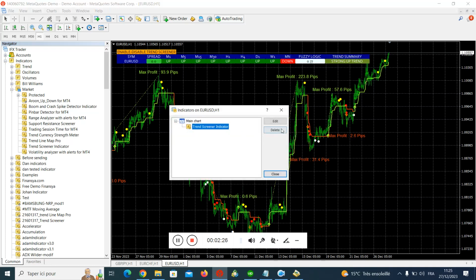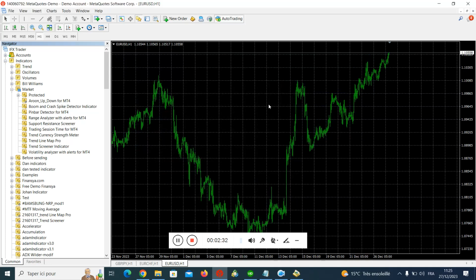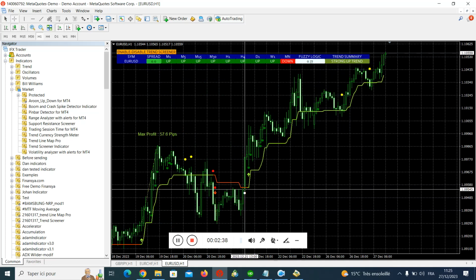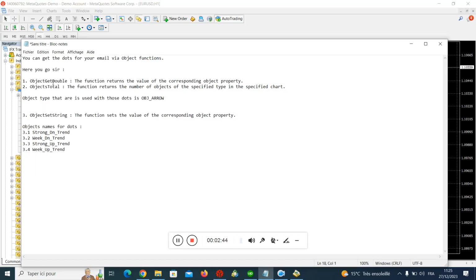So now if you want to use the dot here, the dots are objects and they are not buffers. What does it mean? You need to use the object functions. It means you need to load the total objects in the chart. Next, you need to use this function to get the value of the dot. Here you read the object name; the strong uptrend dot is the name, and here the weak downtrend dot is the name. You need to compare the time of the dot when it appeared to the candle time.